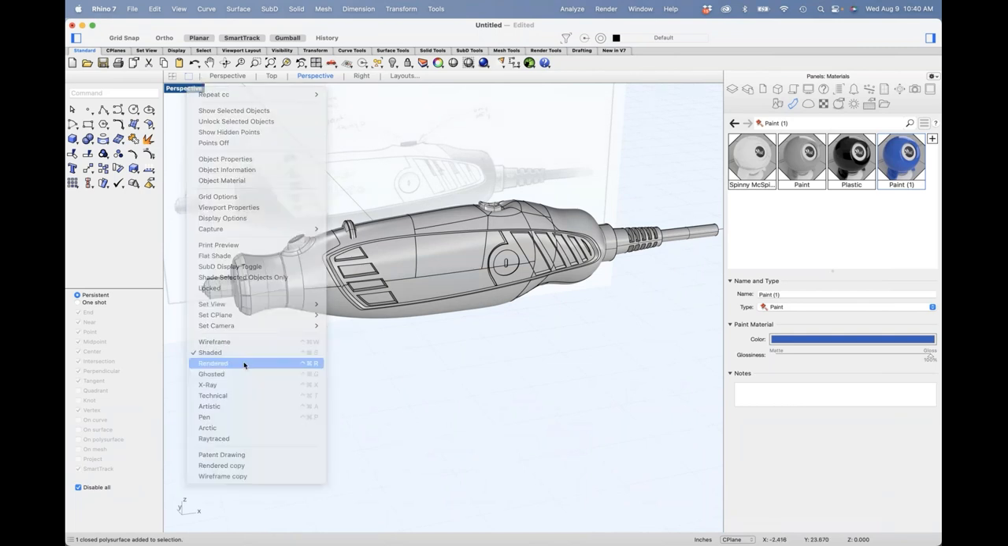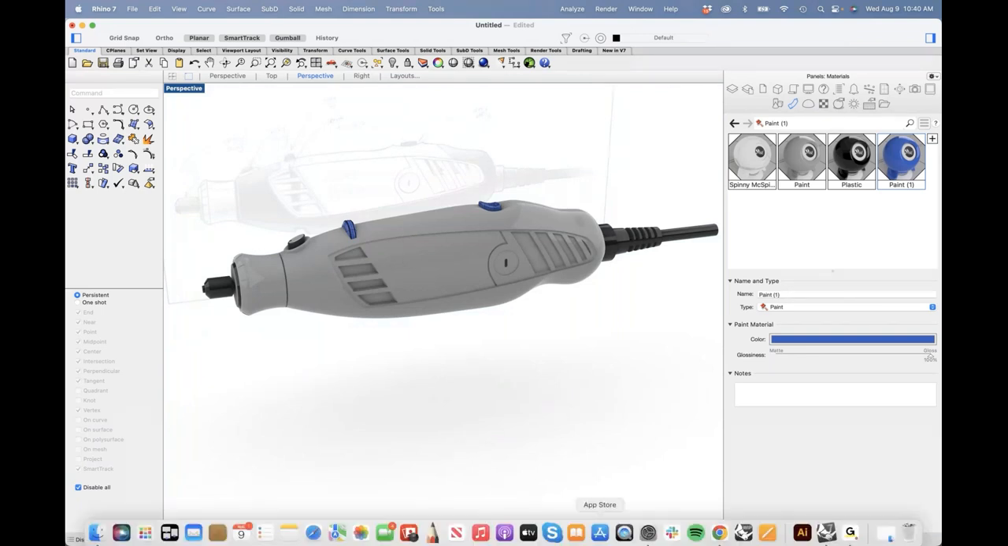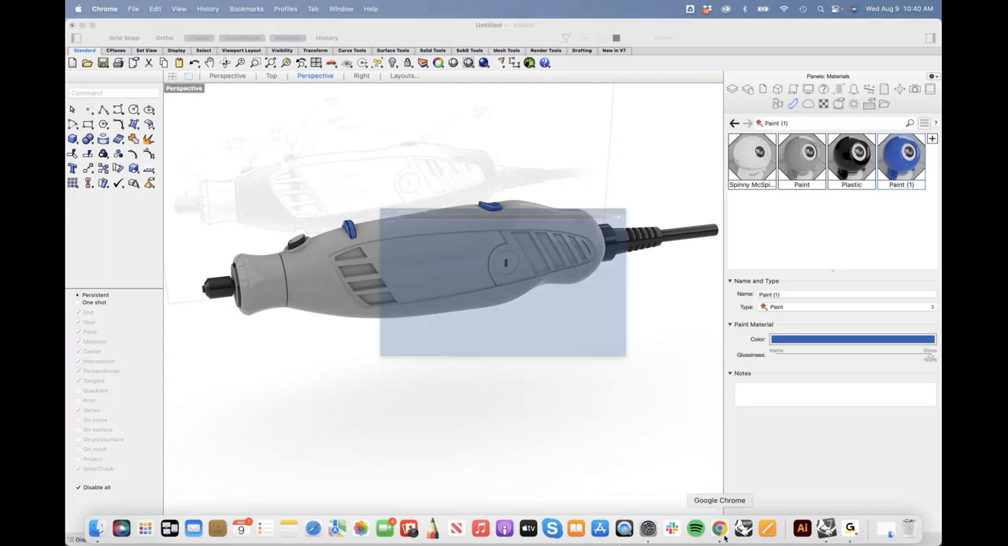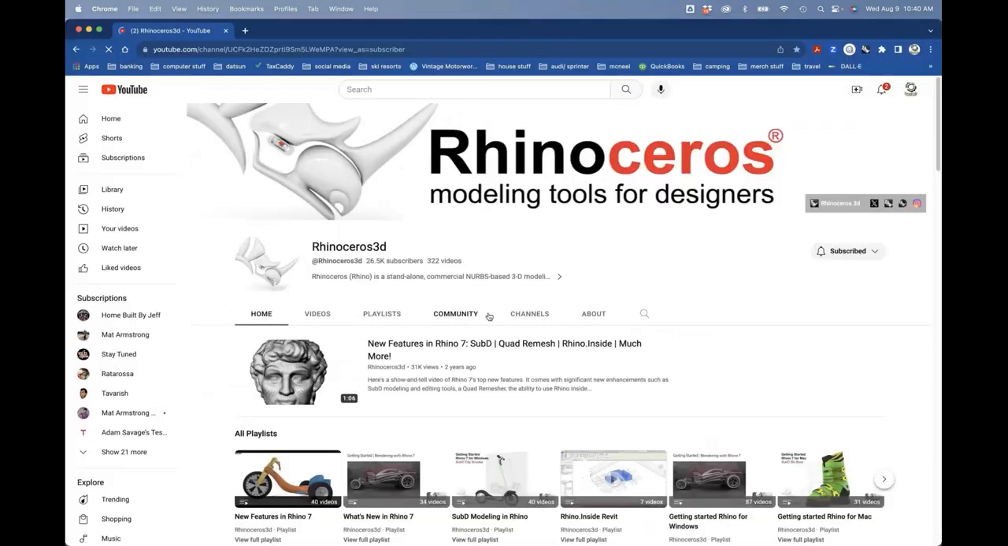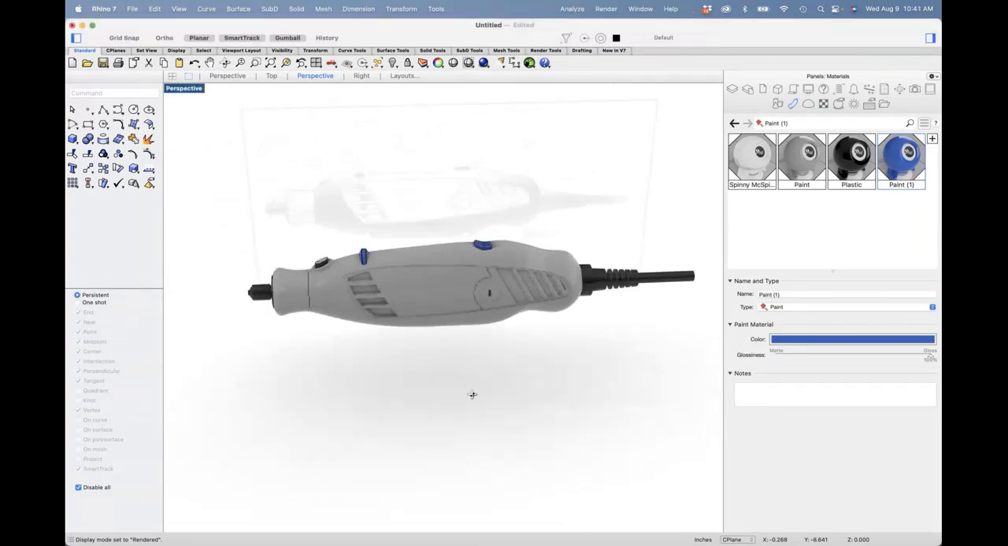Quick question. Shoot. How would I locate this particular lesson? Do you have a title to it or your name or what's the best way? It's going to be on Rhinoceros 3D and it'll be called something like Getting Started Rhino for Mac Multi-Tool. I was originally going to call it Spinny McSpin Face, but I think that's harder to find when searching for it.